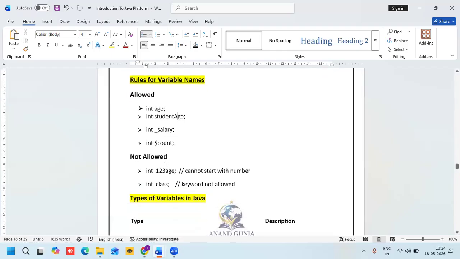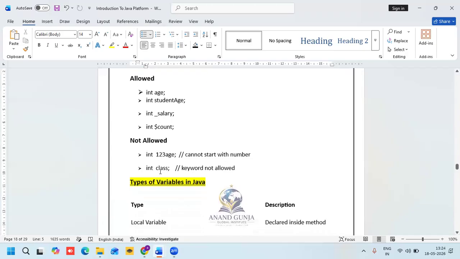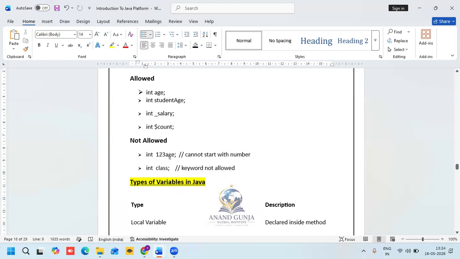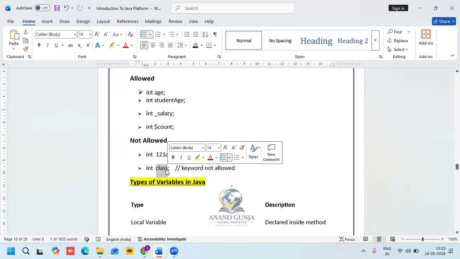Okay, but what is not allowed when writing variables in Java? You should not start your variable name with numbers. Not only 1, 2, 3, any kind of number. Cannot start with a number. It is not at all allowed. Okay, you cannot start your variable name with a keyword. You should not use keywords as your variable name.